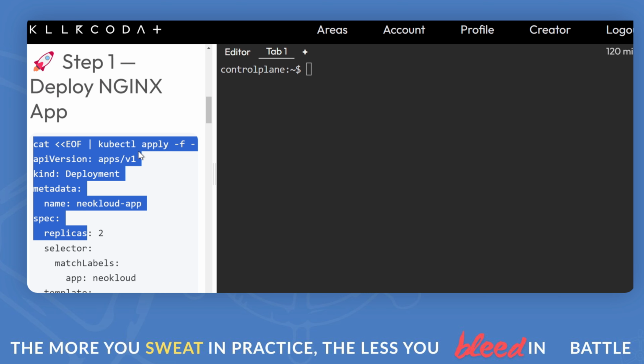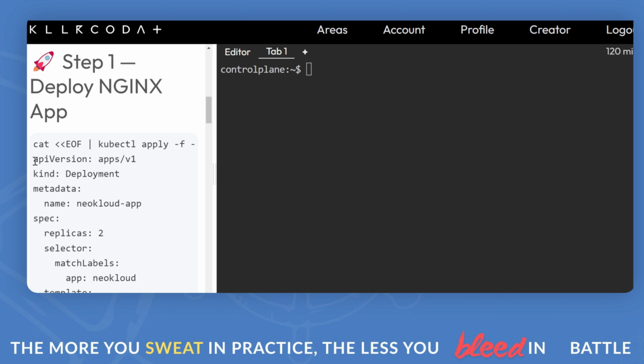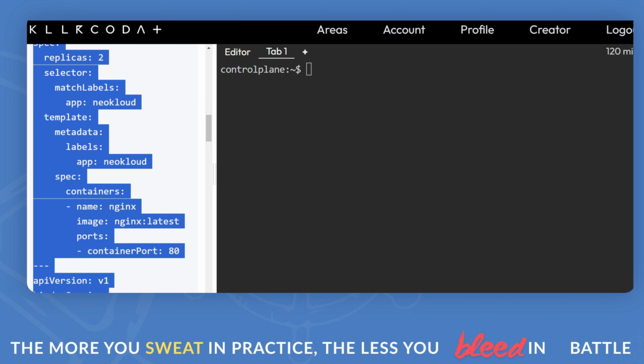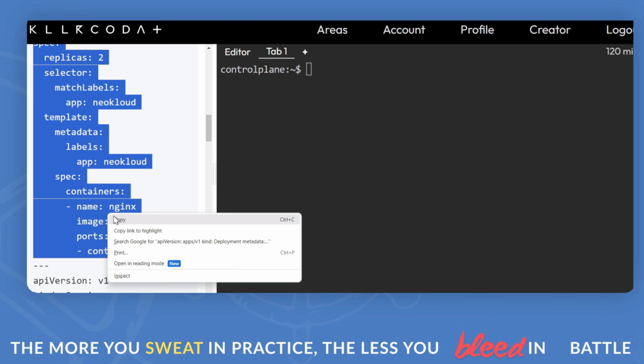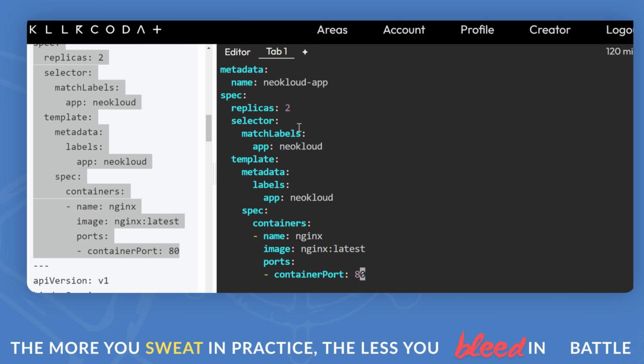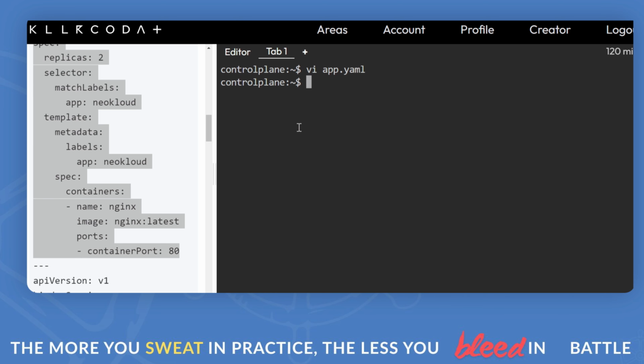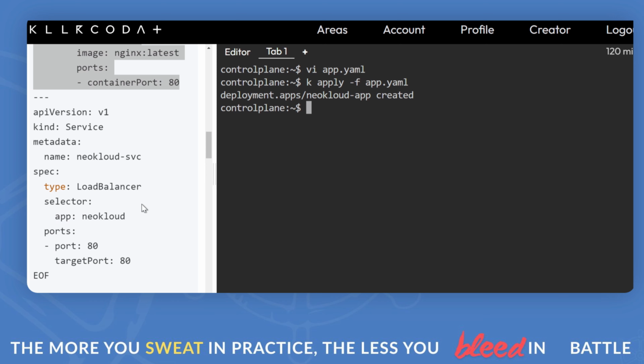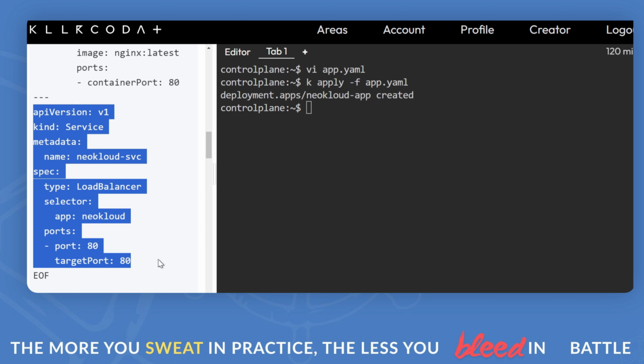Here, cat EOF, so you can make a YAML file and also deploy like this. This is a YAML file. So I can vi app.yaml, or you can paste that also. It will be automatically created. You need not apply -f app.yaml. So this is created. Now the load balancer service you need to create.